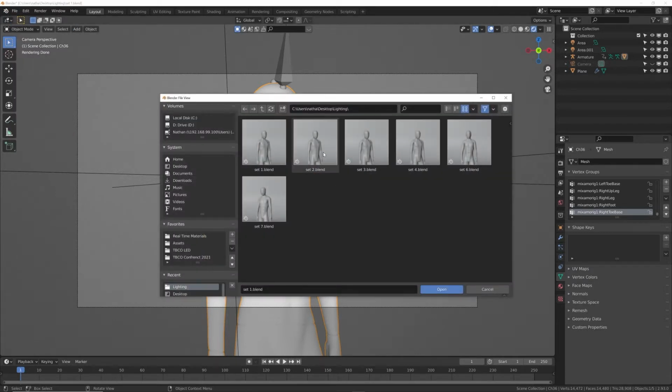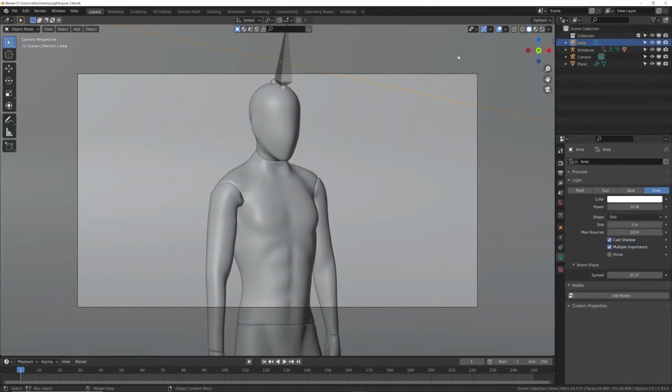Now this one, I can't remember if I said it, but you'll be getting all of these setups so you can reference them, look at them, and play with them. Here we go, the next one.